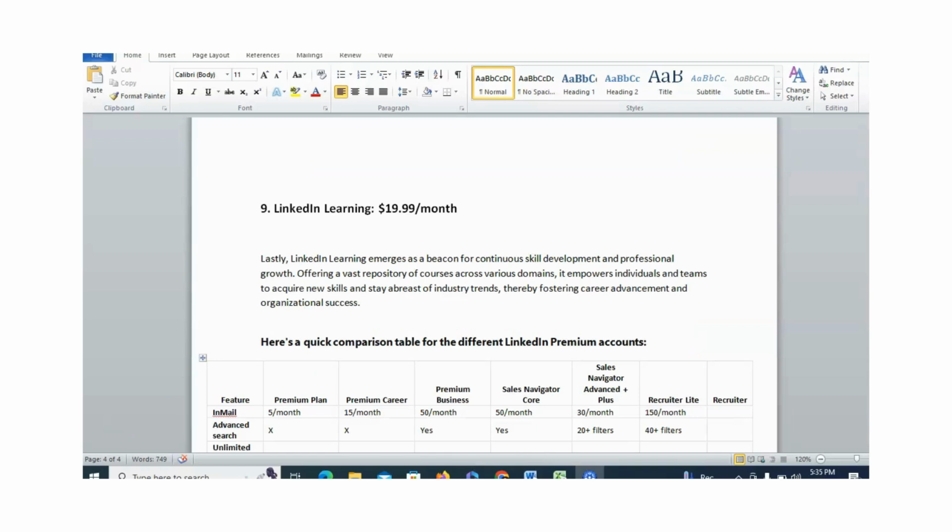Number 9 is LinkedIn Learning, which costs $90.99 per month. LinkedIn Learning offers a pool of high value courses, with more than 21,000 courses taught by industry professionals. It focuses on interactive hands-on learning, and it's worth the investment if you are looking to upgrade your team or your skills.